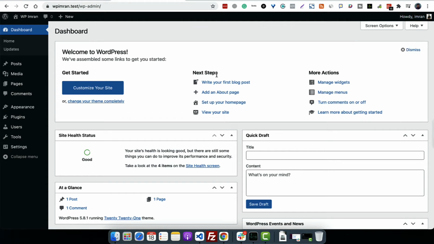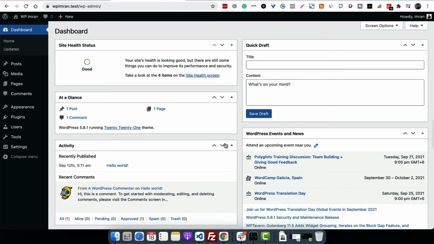And then in this section there are a lot of widgets. These are called widgets in WordPress. These are admin dashboard widgets, and we can control these. This is the basic one that comes when you install WordPress. You can dismiss it, then it will go away.